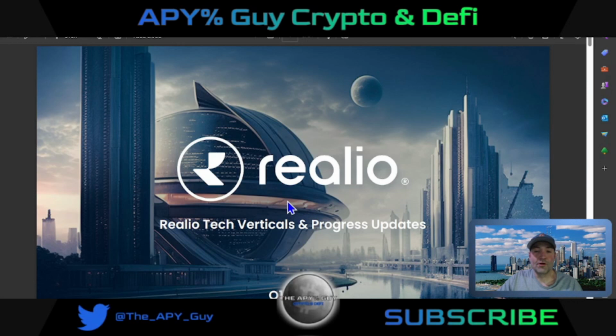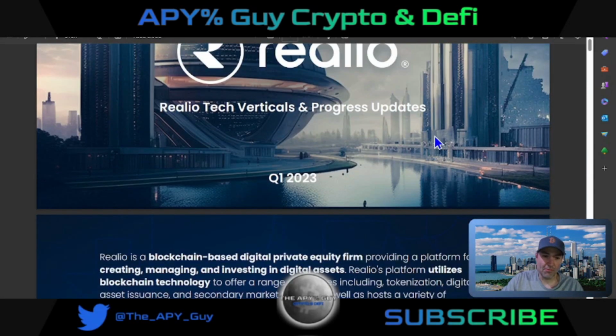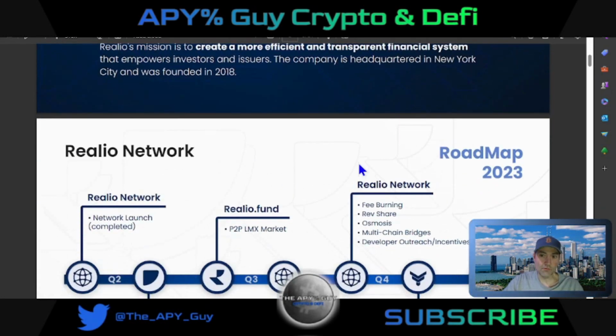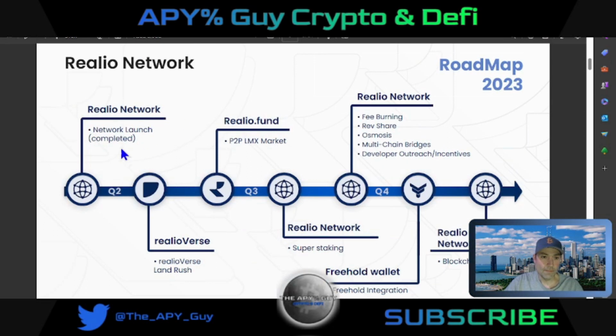And guess what? Perfect timing. The roadmap was just released today, about 9 hours ago. So we're going to take a look at it. Relio network roadmap for 2023. Network launch that was completed. The Relioverse that is going to be in Q2, it looks like, end of Q2 or beginning of Q3. The Relio.fund, a peer-to-peer market, and then super staking, which I have no idea what that is.